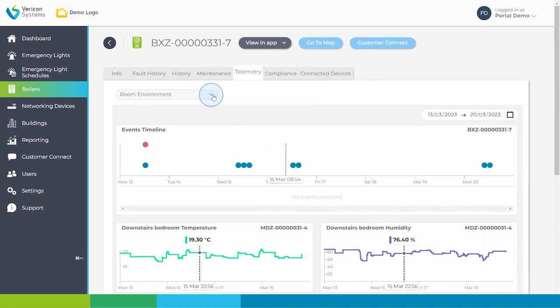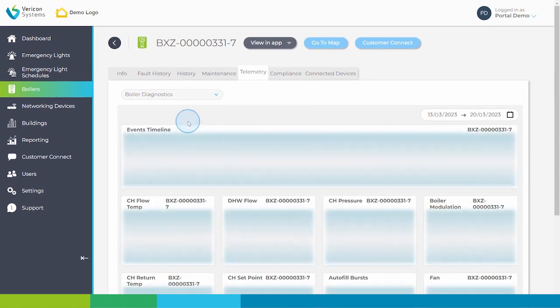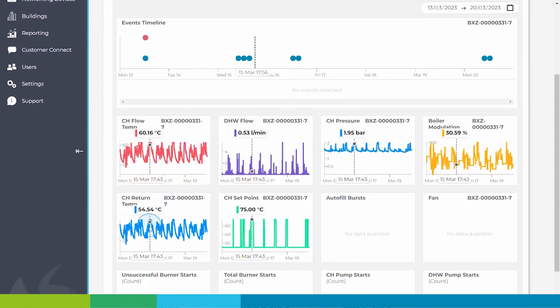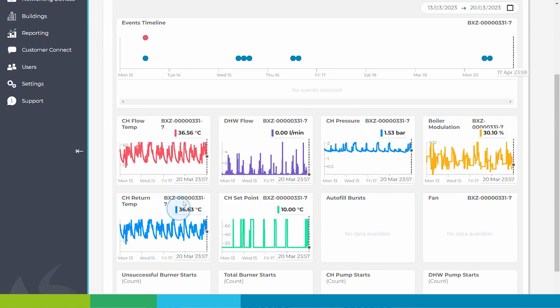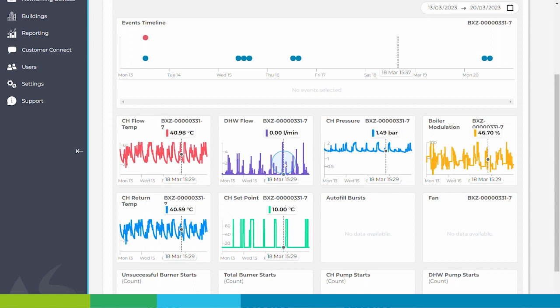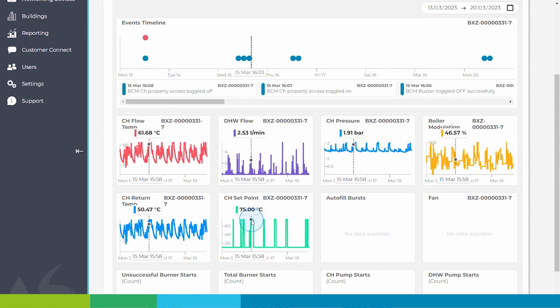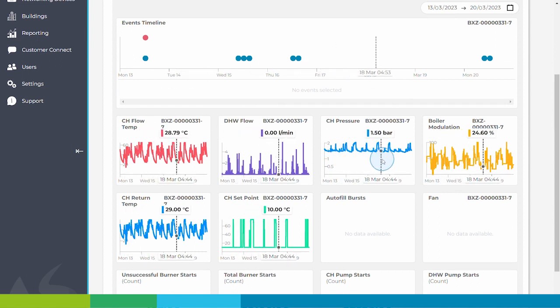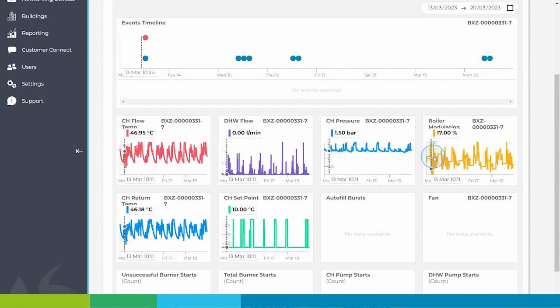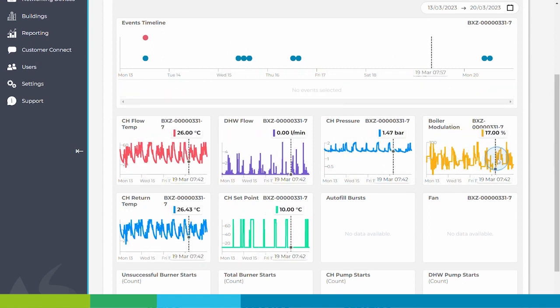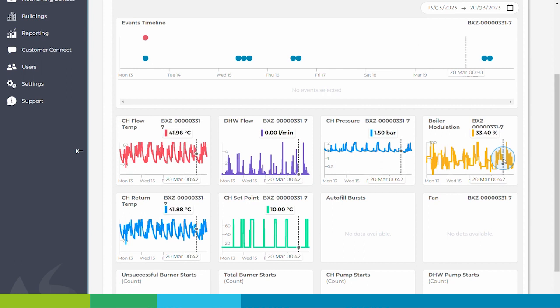Let's click on Boiler Diagnostics. Here again, you can see flow and return temperatures from the boiler, and additionally on this page you can see data from the boiler reporting domestic hot water flow, CH set point, CH pressure, and boiler modulation. Although please note that in certain cases some of this information is not reported depending on the boiler model.